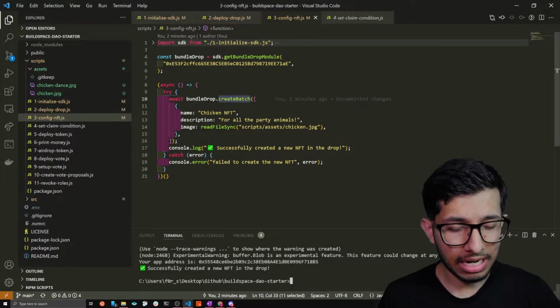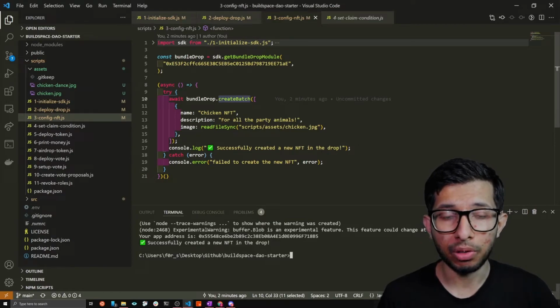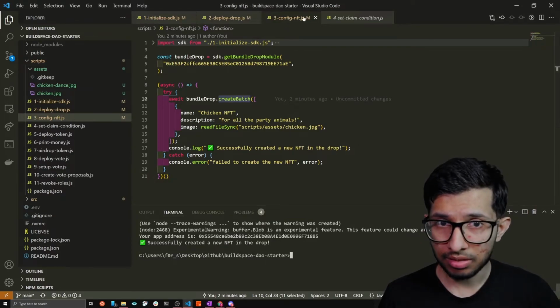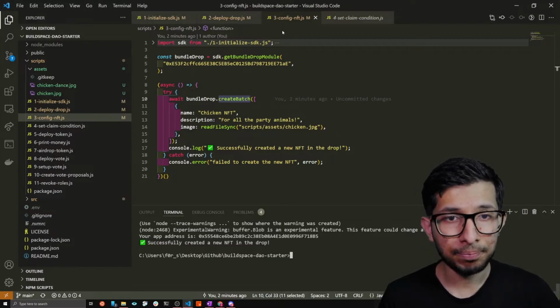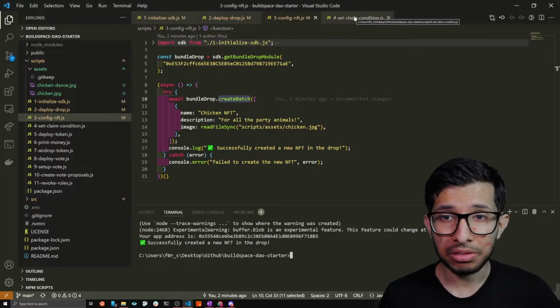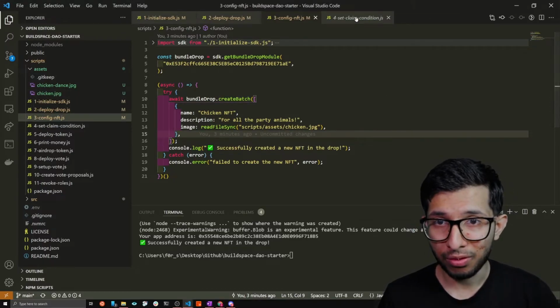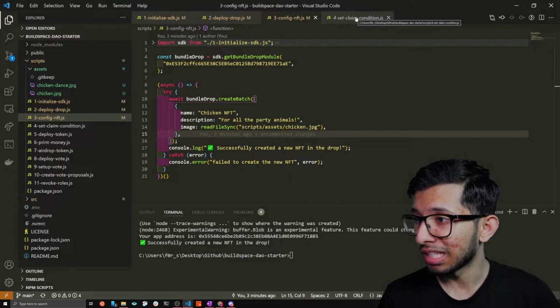I don't want to head over right now because it's not actually going to show up because we actually haven't deployed it, remember? So the third script right here, this is just to create an NFT. And the fourth script is actually to set the claim condition. I'm going to speed through this because we're really low on time.